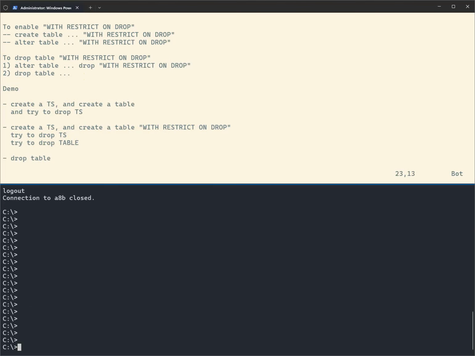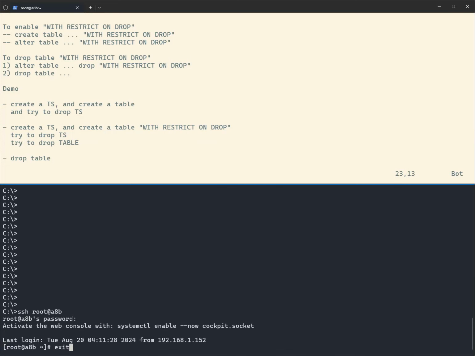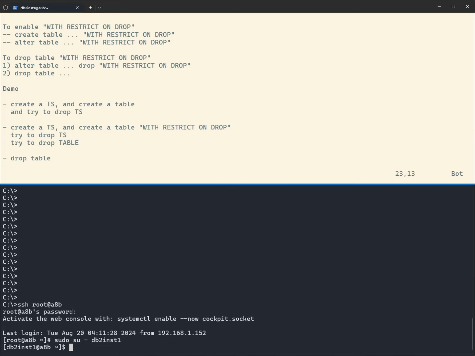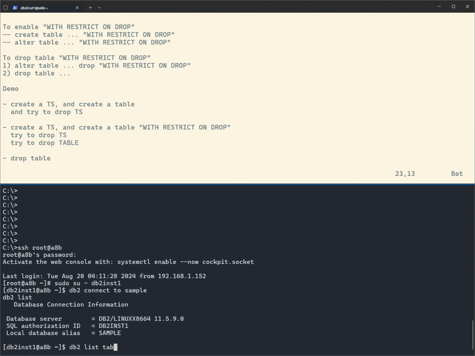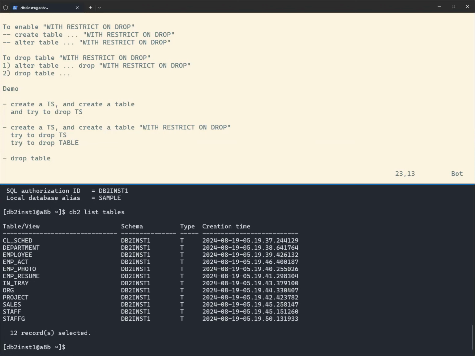Let me connect to a server. I have a Db2 instance running, and a database called sample. So let's connect to the sample database. I have a few tables, which I can see with db2 list tables, standard small tables. Let's pick a simple one, the ORG table, and use it to demo this.